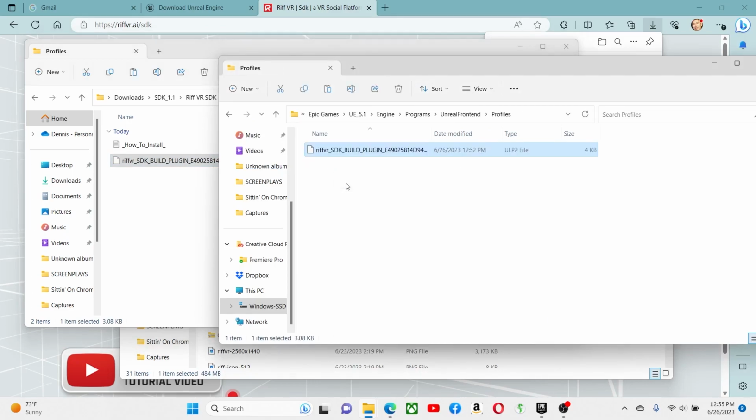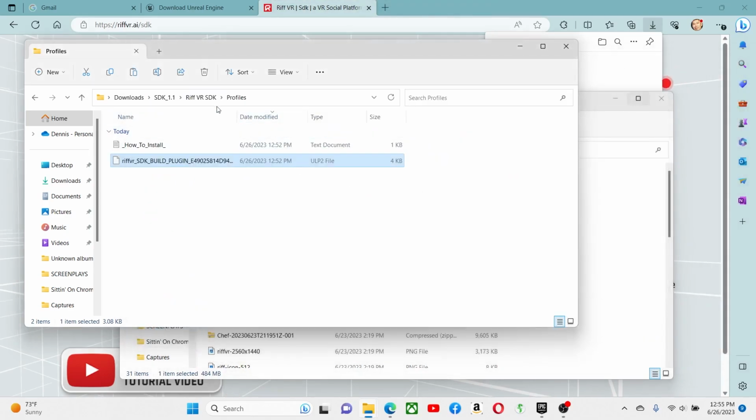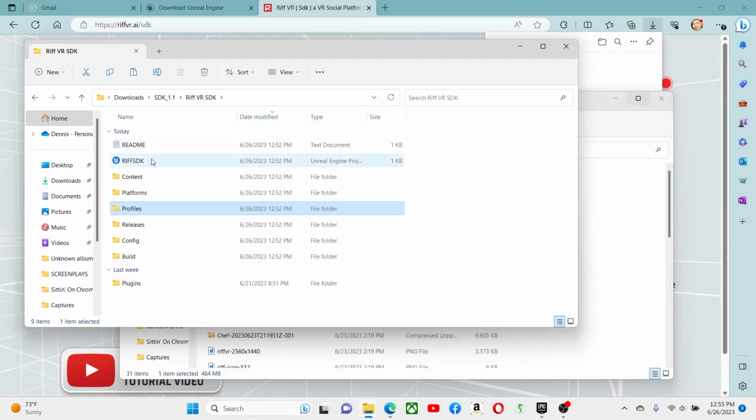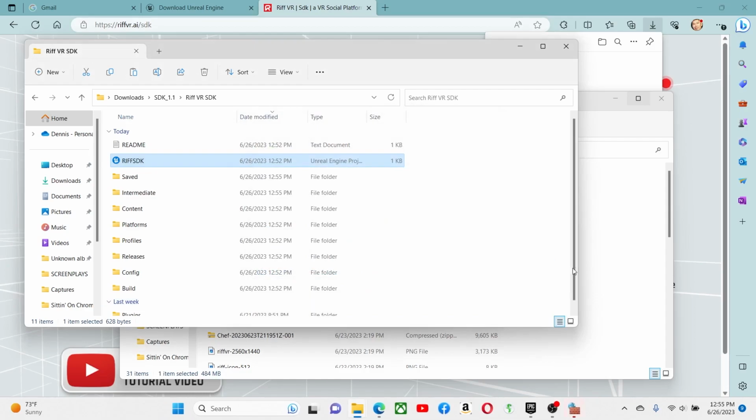Okay, great. Now you can go back, close out this file explorer. You can go back to your SDK folder, and now double click the Riff SDK project file, and this will start to open up the SDK project. Allow. This may take a little while as it will be compiling the shaders.